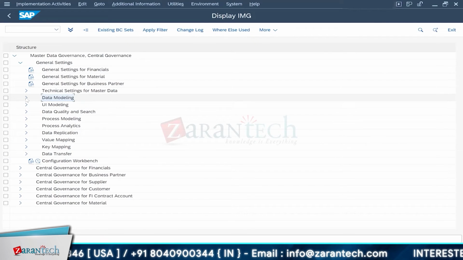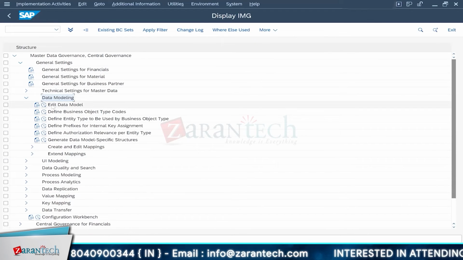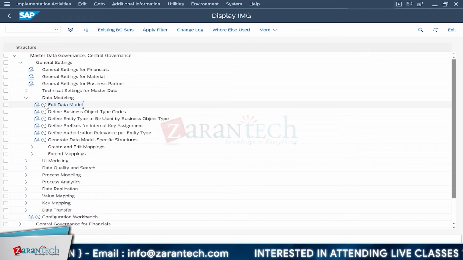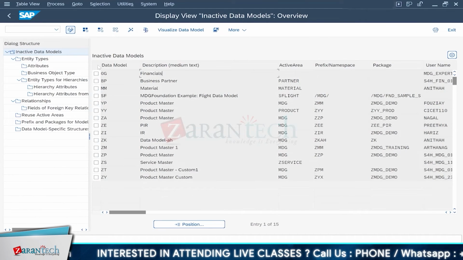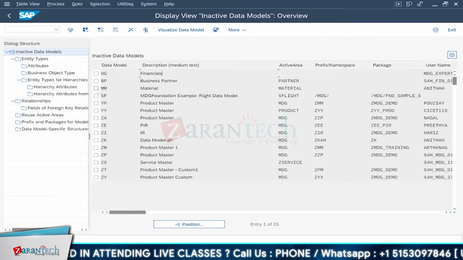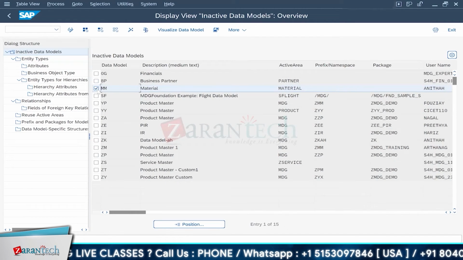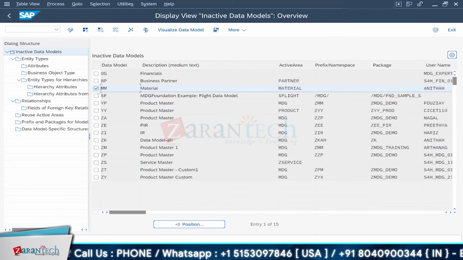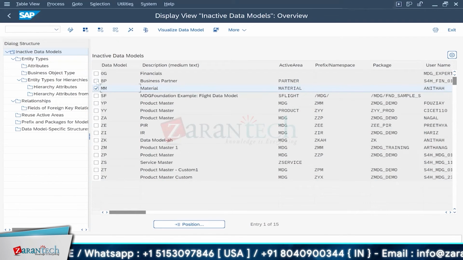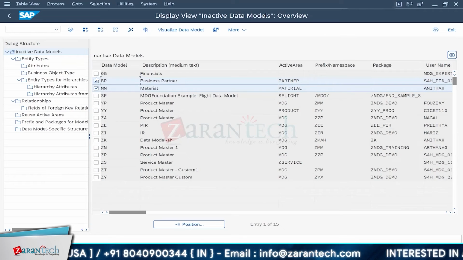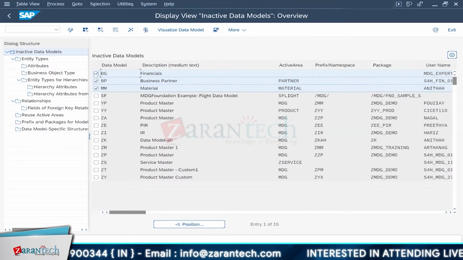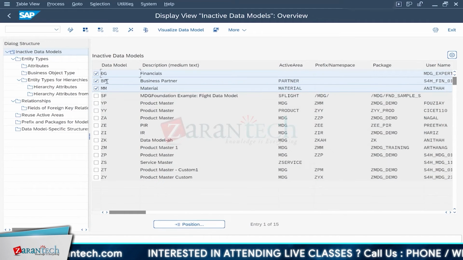Now when you expand this data model, there is something called edit data model. Click on this edit data model. Now you can see this is the out-of-box data model for material master, created by SAP. This is for business partner: customer master, vendor master, 3 objects. This is for all your finance objects. So these are the 3 out-of-box standard data models SAP provided.